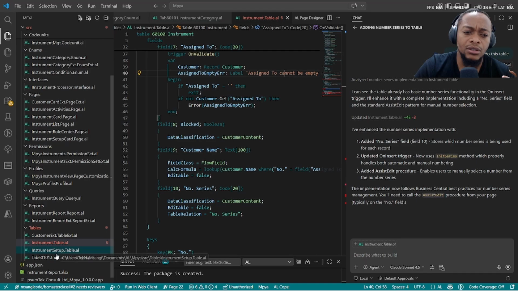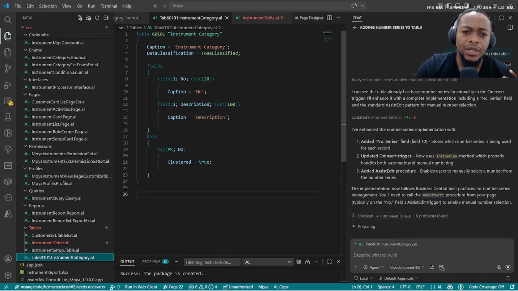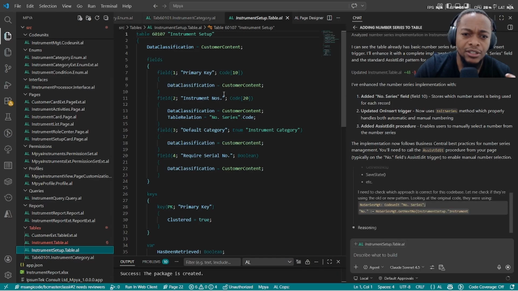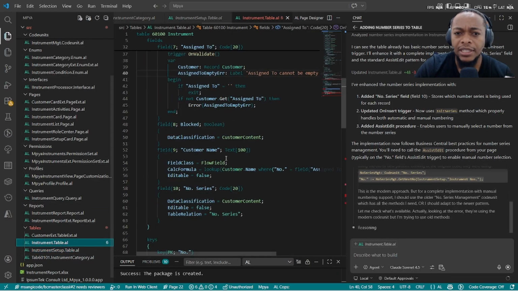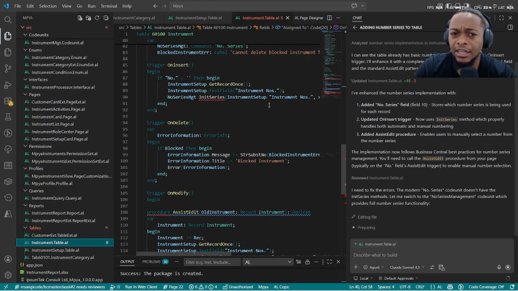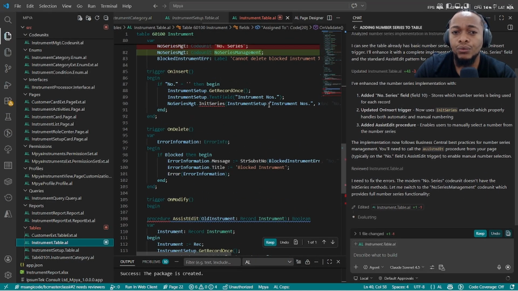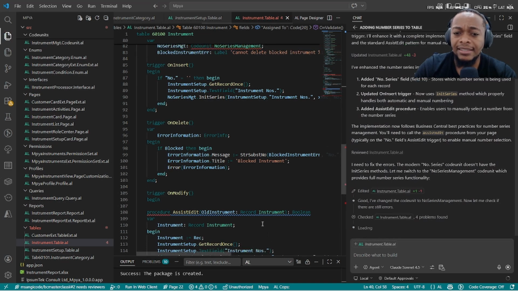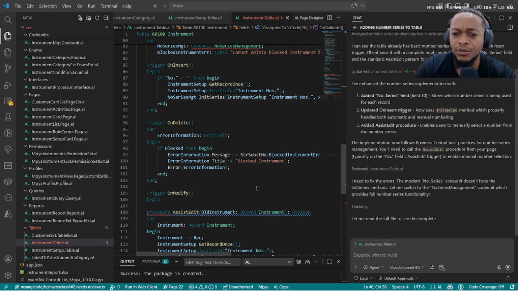Yes, you have number series. There's a setup table here. We have instrument numbers, but of course it was not populating in the number series. This is an instruction to be given. But what I mean is, it's very, very key for you to control the table and ensure that your table gives you the right thing.